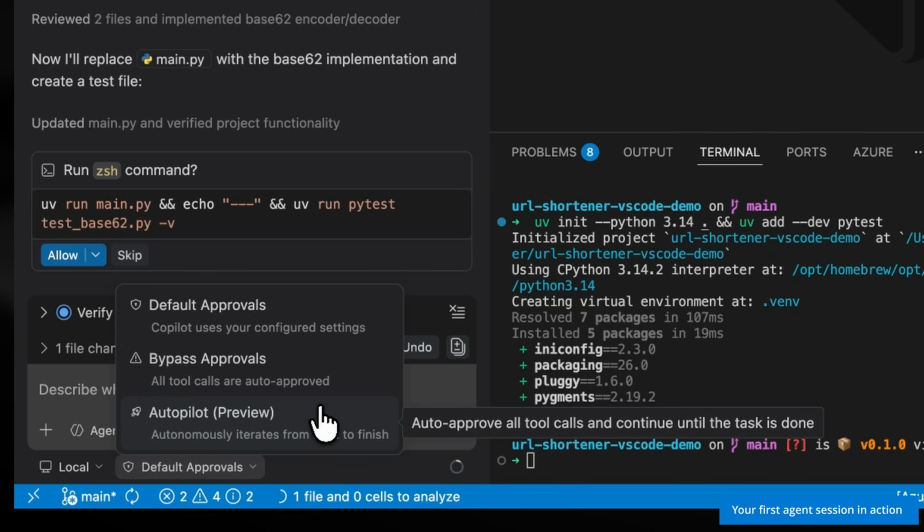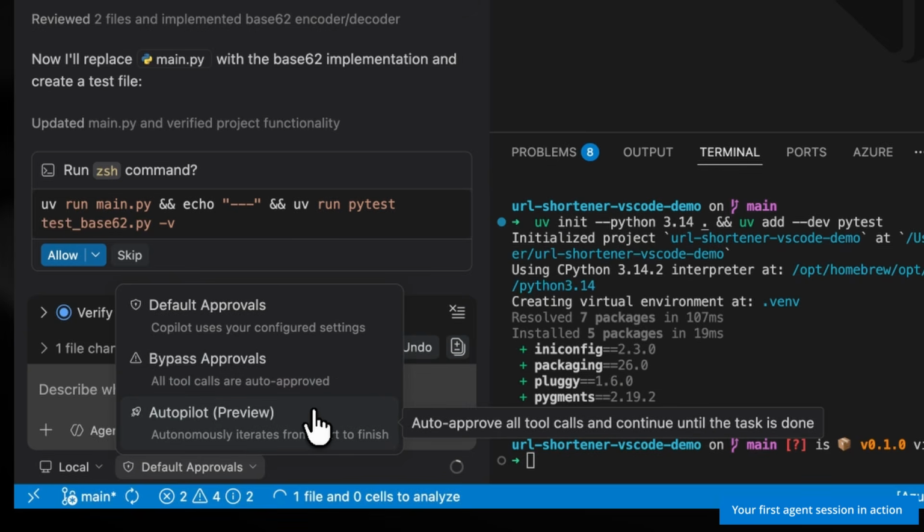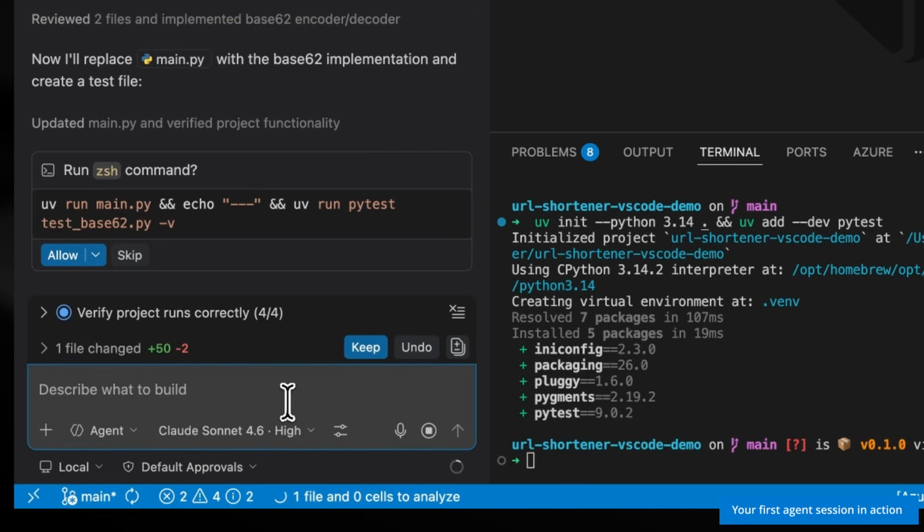So the difference between these two is they both auto-approve all tool calls. However, in the bypass approval level, if there's any clarification that the agent needs, it will ask you for that. Whereas in the autopilot approval level, it will answer those questions on its own. And the goal is to get to the end of the task, no matter what. Different options here. I'm going to keep this to default approvals, and in future videos, we'll use the other levels.